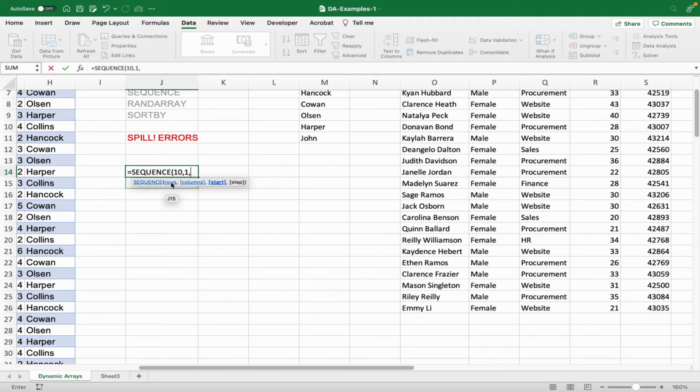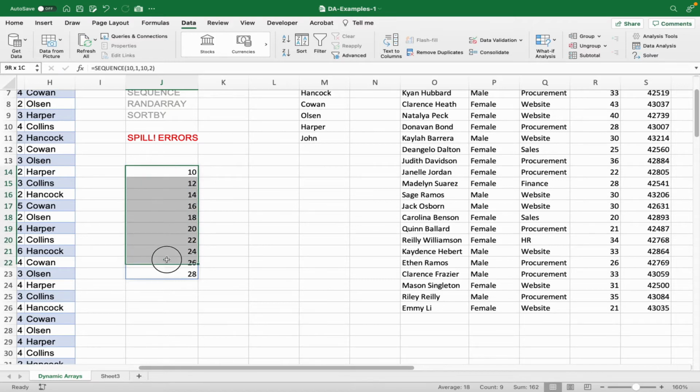And then say you wanted to create a list of digits starting from 10, skipping every 2 figures. So we do 2, and then we press enter. And so you see it creates this dynamic array from 10 to 28, like that. So that's how sequence works, okay?